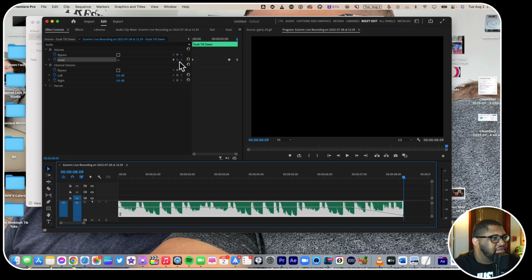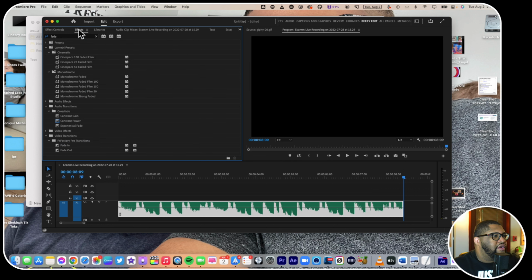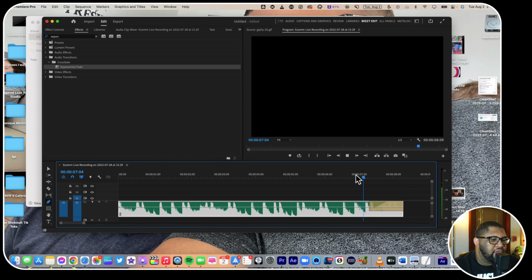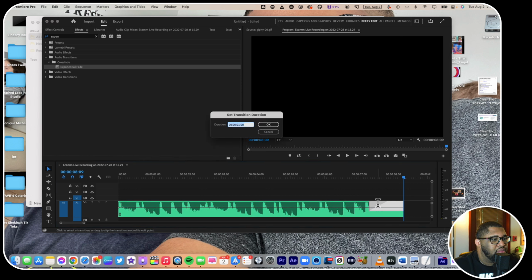I think a better way of doing this though, and I can delete these two keyframes, is going into your effects and typing in exponential fade, or EXPON. Then it's under audio transitions. Take this, put it right there, and it's going to do the same exact thing. Also, if you click on it, you can set the duration for more or less frames.